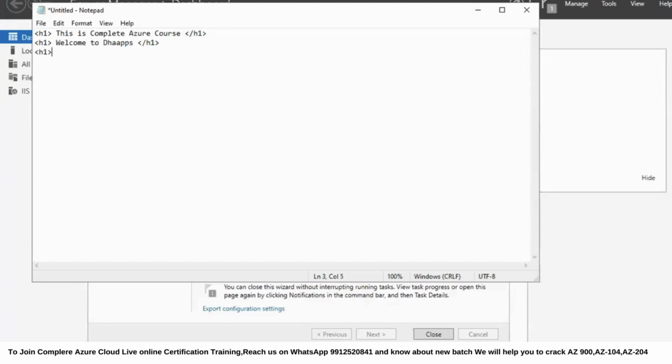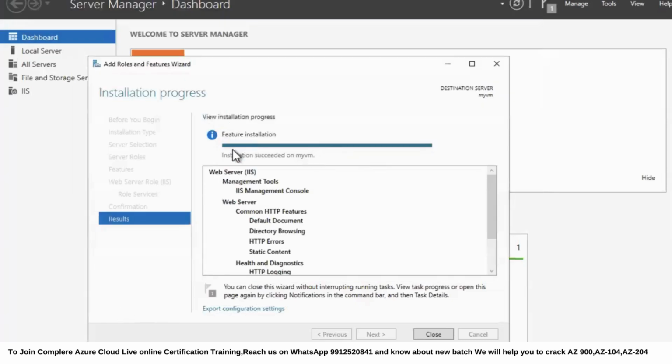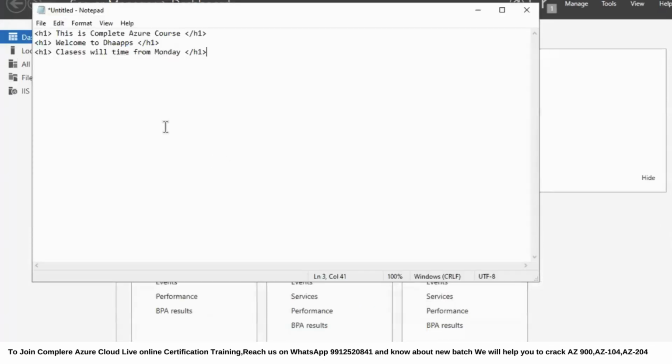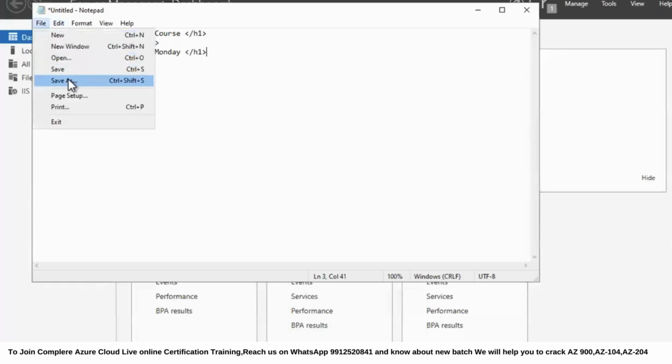Again, the developers will take care of this code, guys. And let's say, for example, classes will start from Monday. So this is a simple course that I want to display in my application. And let's see the status of this IIS server, and it says installation is complete. Let me close this part and let me save it.